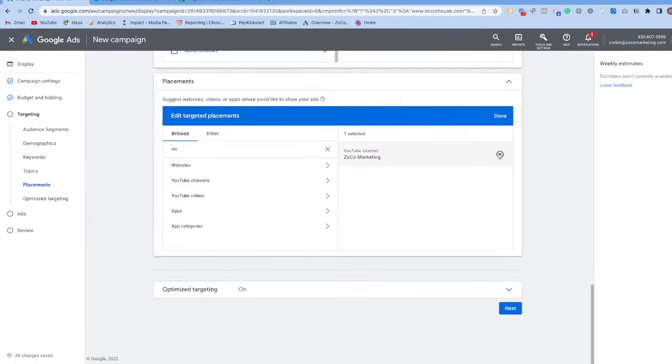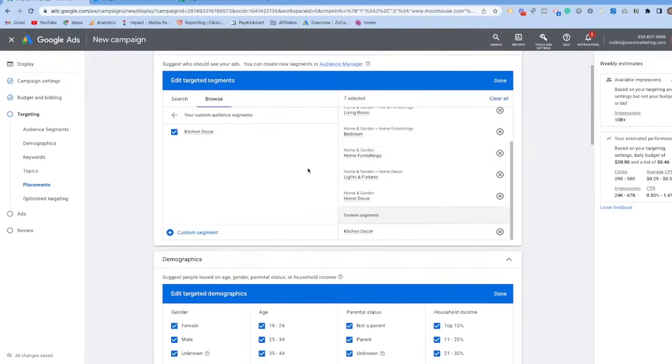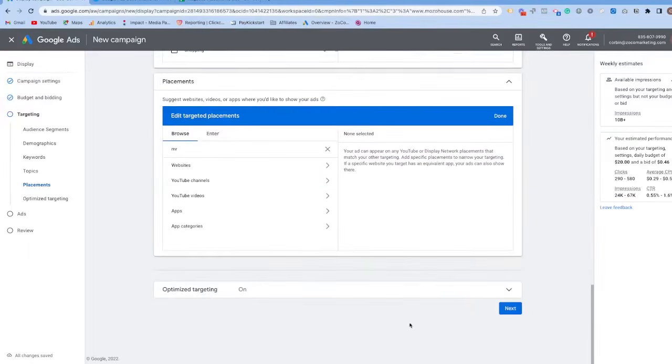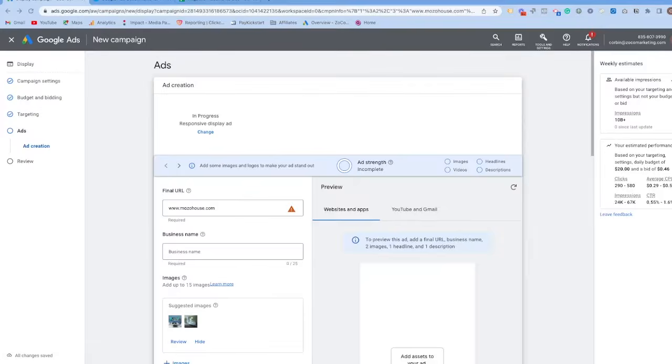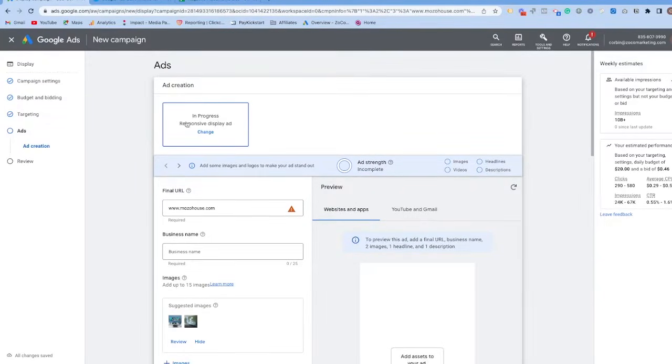So now that we have that out of the way, we're going to exit out of this and we're going to stick with our in-market targeting that we have up above. And we're going to now scroll down. We're going to hit next. And that will take us to a page that looks something like this, where we actually go through and create our display ads. Now you notice here that in progress is a responsive display ad.